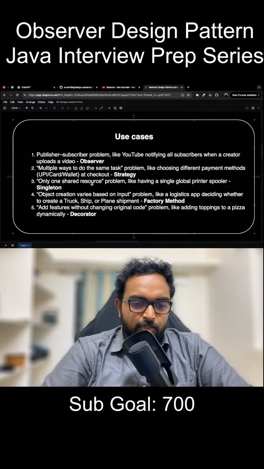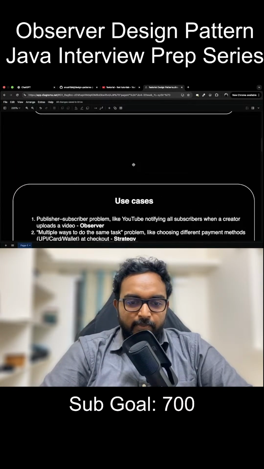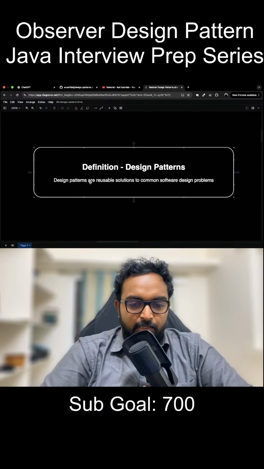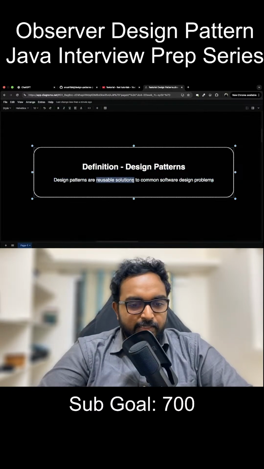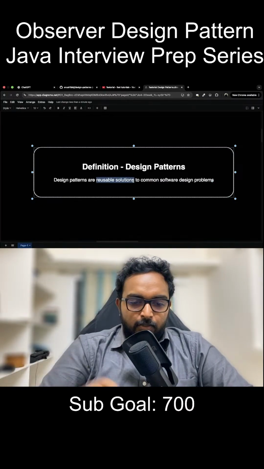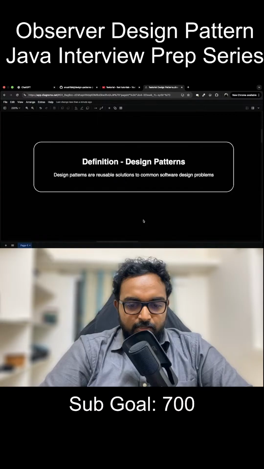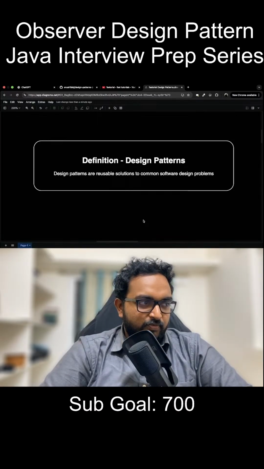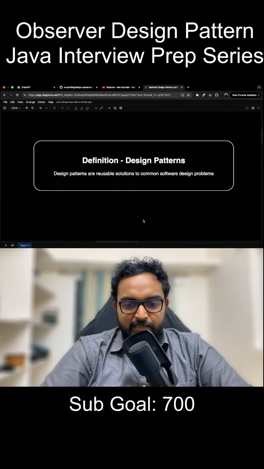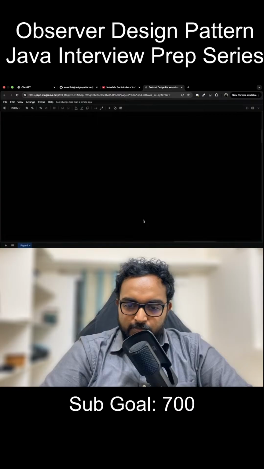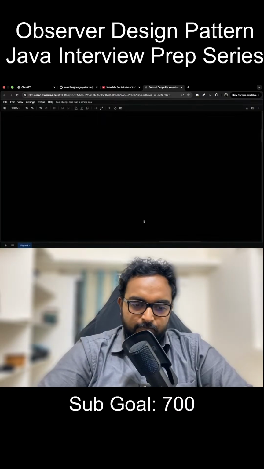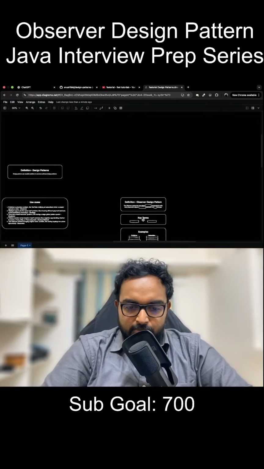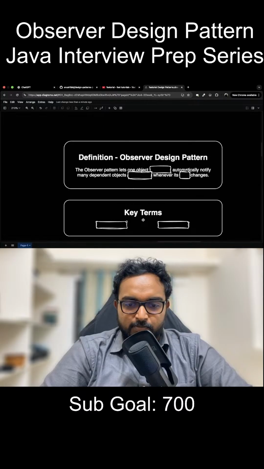So today we are looking at observer, right? We'll go back to the definition. Probably now we'll understand. These design patterns are reusable solutions to common software engineering design problems. Okay, fine. So let's move away from the definition of design patterns and go to the observer pattern. Yeah, here it is. So let's go to the definition of the observer design pattern.